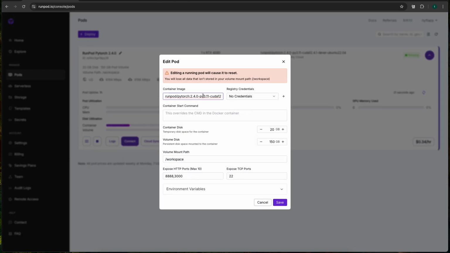We want to use the PyTorch 2.4 image. We have the 20 gigabytes of container disk is fine. 150 gigabytes of volume disk is what I'm using. You might be able to use a little bit less than that. You can test it out. I think maybe 80 gigabytes would be the minimum. And then make sure you're exposing port 8888 and an arbitrary port. I use 3000, but this can be anything as long as you create the right command line argument.